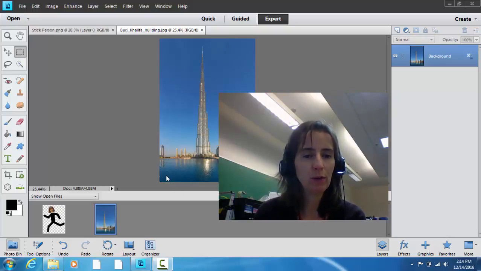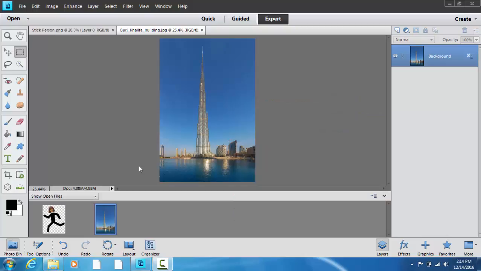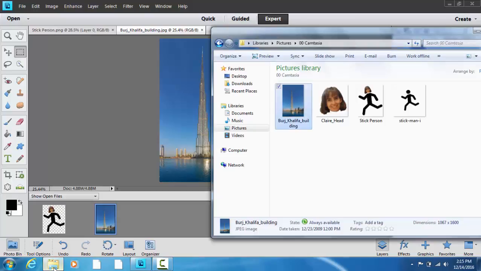So I've got Adobe Photoshop Elements open on my desktop. I made sure I'm in the Expert tab and I selected Photo Bin. I've already gone to my photo folder and just dragged the images that I wanted down into the photo bin. So I have a picture of the Burj Khalifa and I've got my stick person that I created earlier.